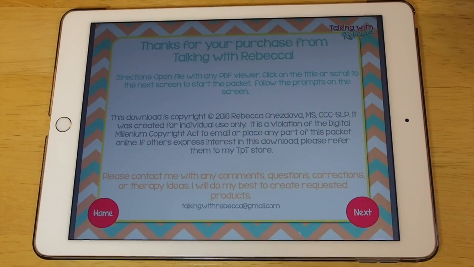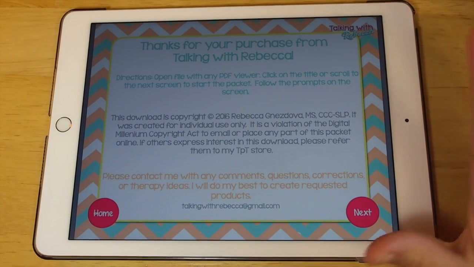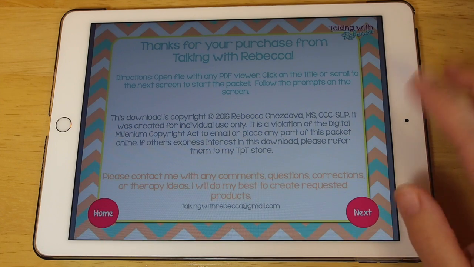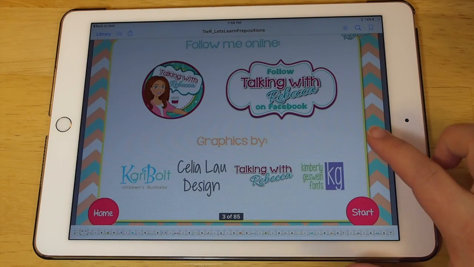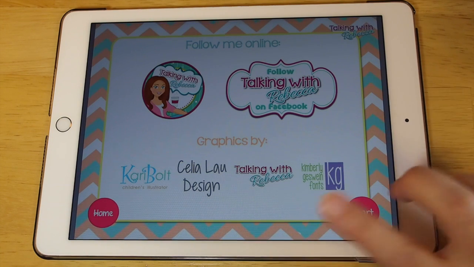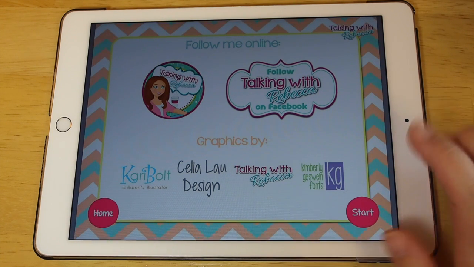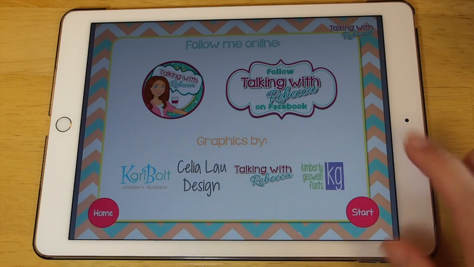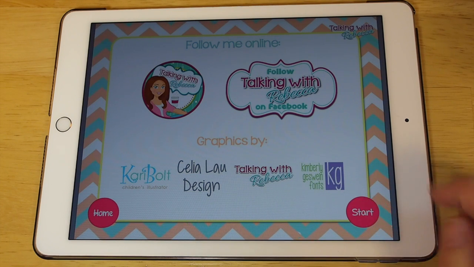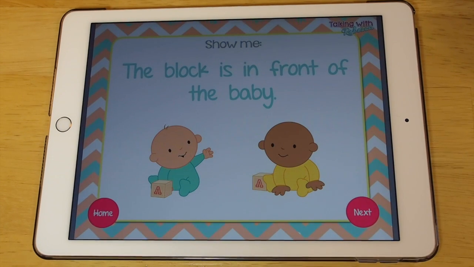This page is just some information you're going to want as a buyer of the product. But since we don't really need it for our activity with our kids, we're going to just hit the next button down here on the bottom. So this page is just more information for you, and we'll click past it again. What we're going to look for on this page is the actual start button. This start button means the activity is actually going to start, so if you've been scrolling through things, stop scrolling.